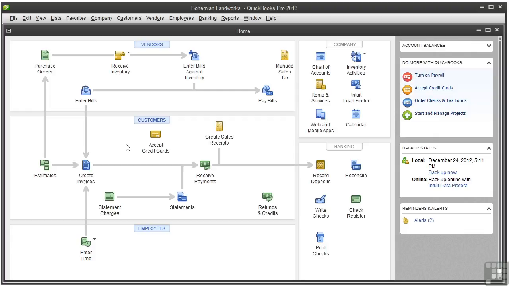First, let's go over things you can do to prepare for a physical inventory count. If you have a large warehouse that might make counting inventory seem overwhelming, you can create a custom field for inventory items. For example, to specify the location or bin number where the item is stored. So let's go ahead and add a custom field.